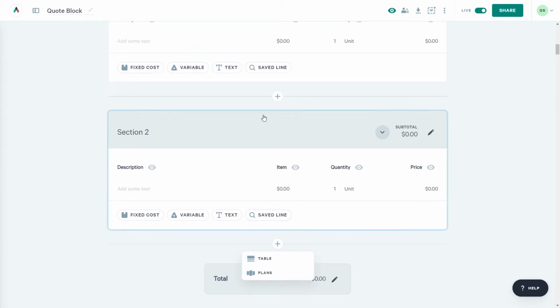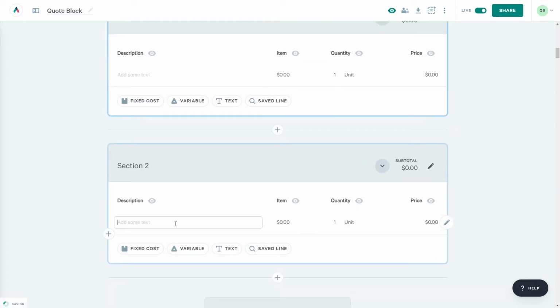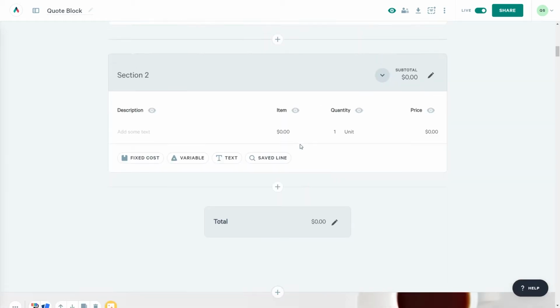If I have a finished section and I want to save some time, I can just clone it and then edit the clone. And I can also delete any sections I don't need. Now let's go back to the original section.